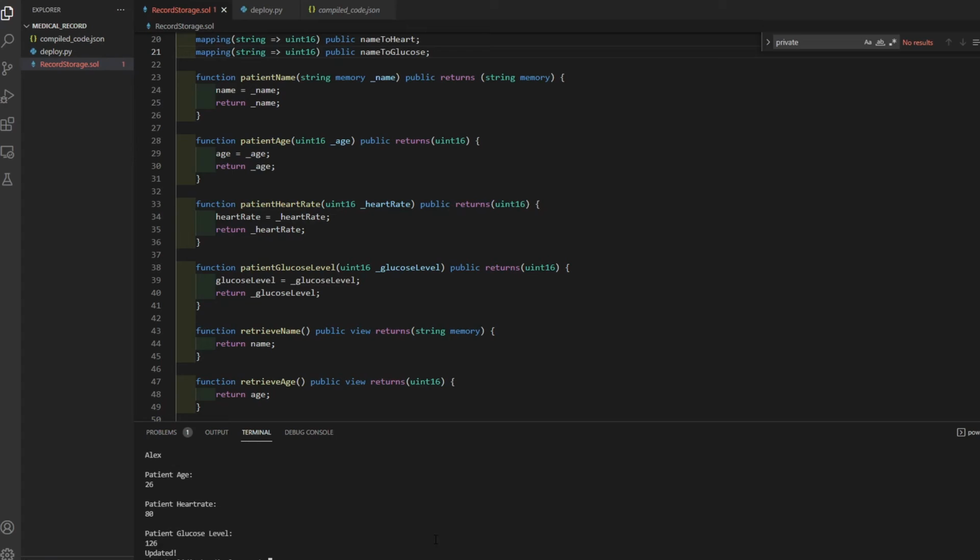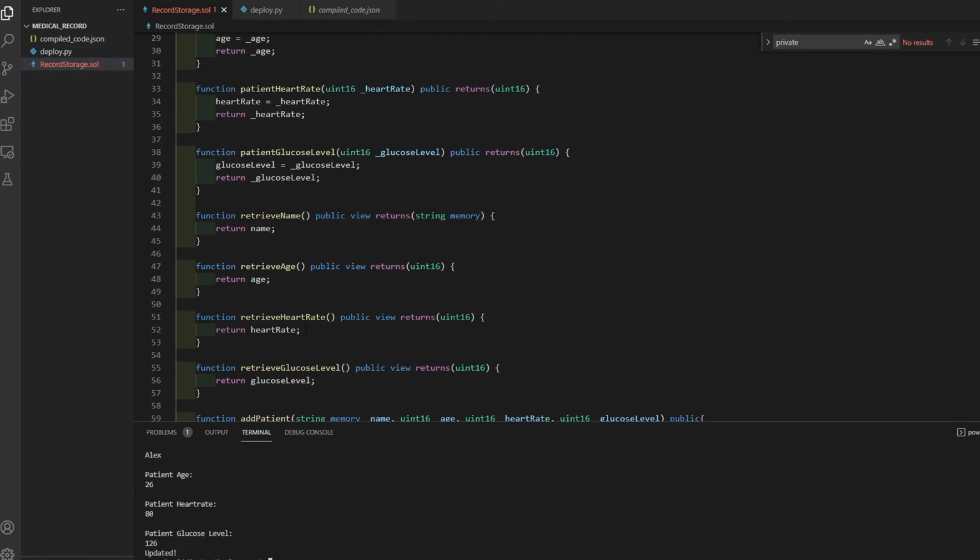Let's run our program to see how it works. As you can see, the contract gets deployed, the data gets updated, and this is simply using these retrieve functions to call that data, which is possible because they're public.